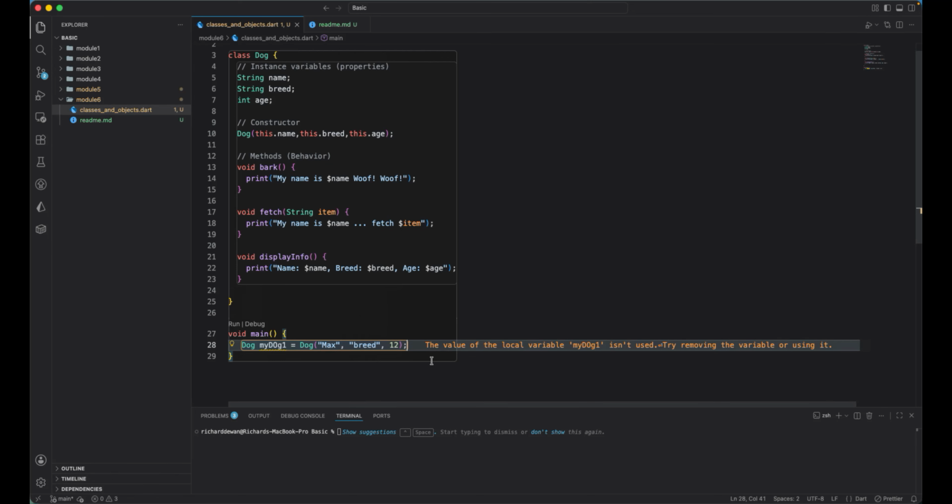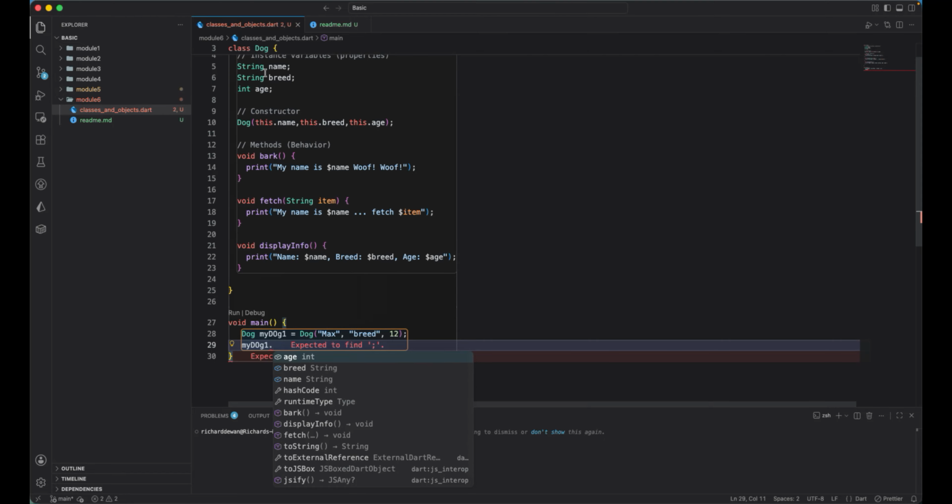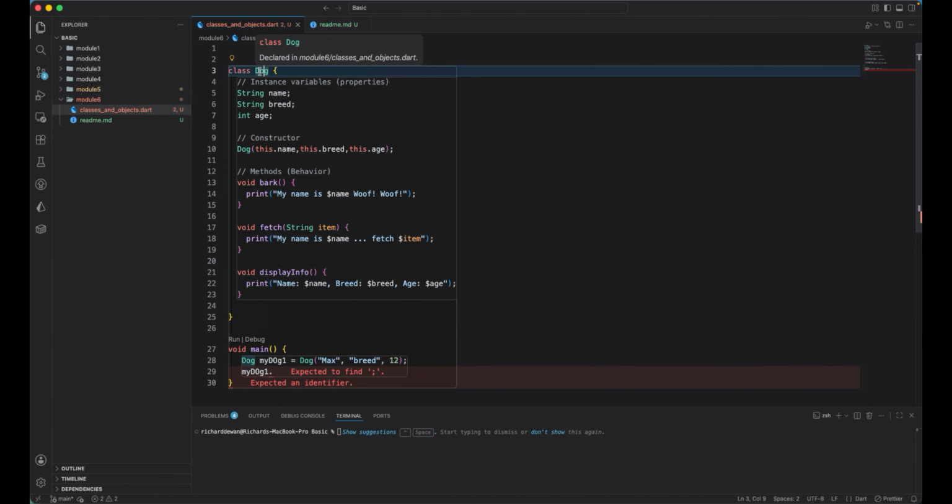Now I can execute all of my methods from here, and I get access to the instance variables, right? Because this is an instance variable, I can make use of the dot notation and access all of the instance variables as well as the methods that we have defined. The hashCode, runtimeType, and all of those extra methods are basically coming by default from the default Object, the parent object of this particular class, right?